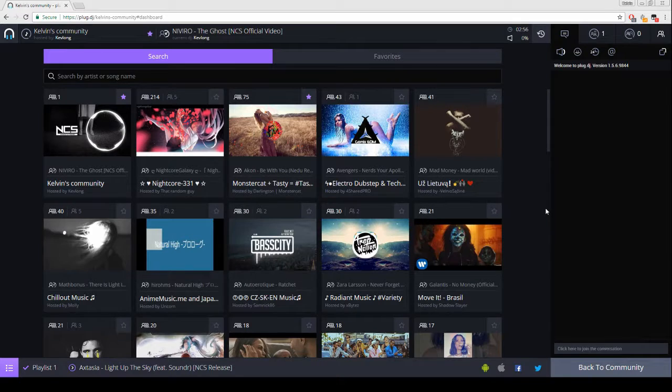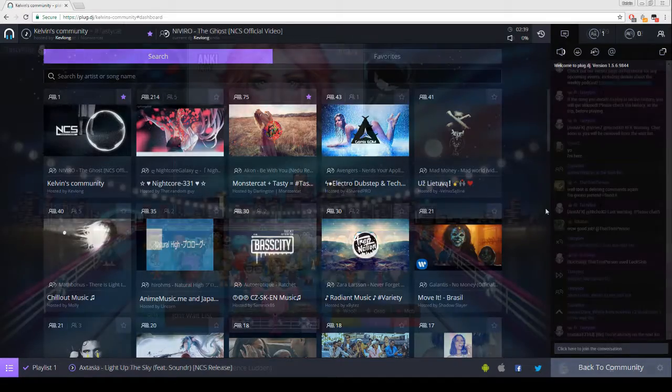So that's Plug.dj. Of course, there are some other minor features of Plug.dj, but I've shown you the main features. Again, hopefully you're going to give Plug.dj a try. And also, Plug.dj is also available for the Android and iOS. You can enjoy Plug.dj from your smartphones.